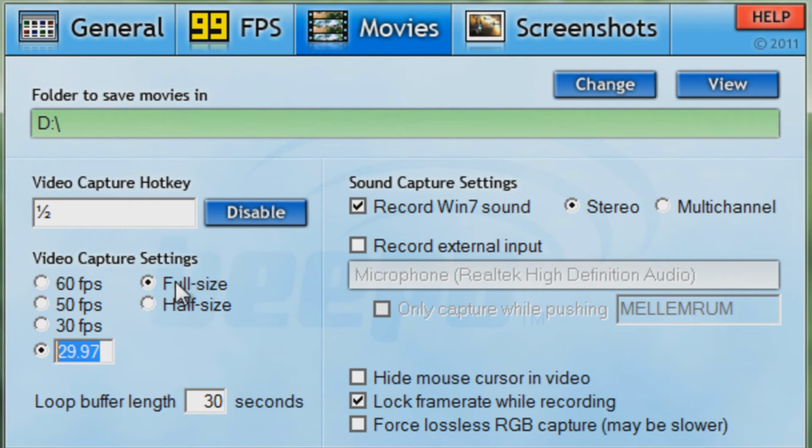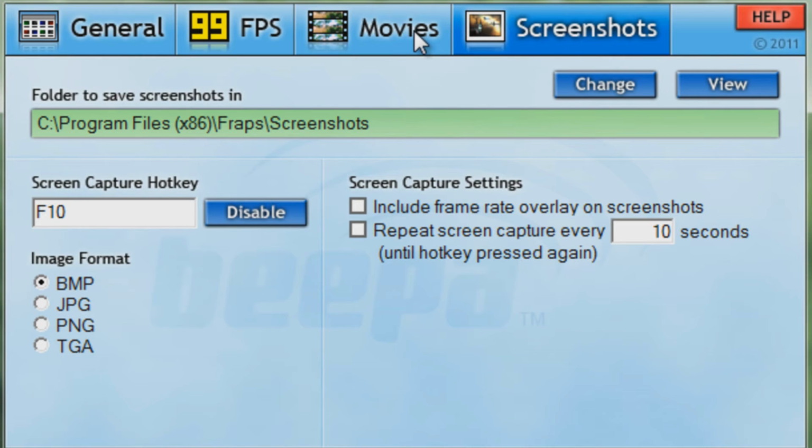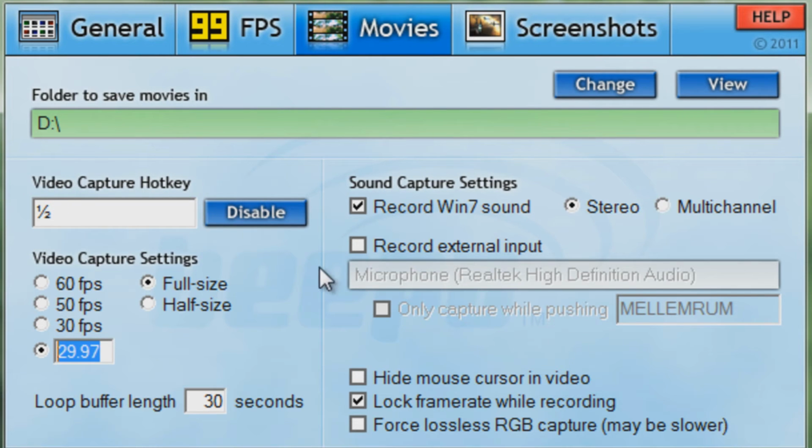29.97 FPS and full screen. The screenshots, I never used that. So yeah, these are the settings, guys. These are the settings. Let's get to the project settings and render settings in Sony Vegas.